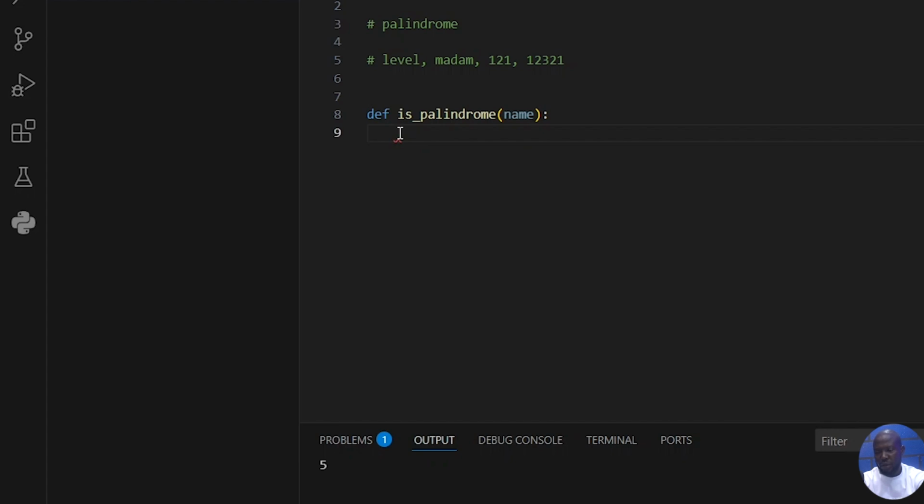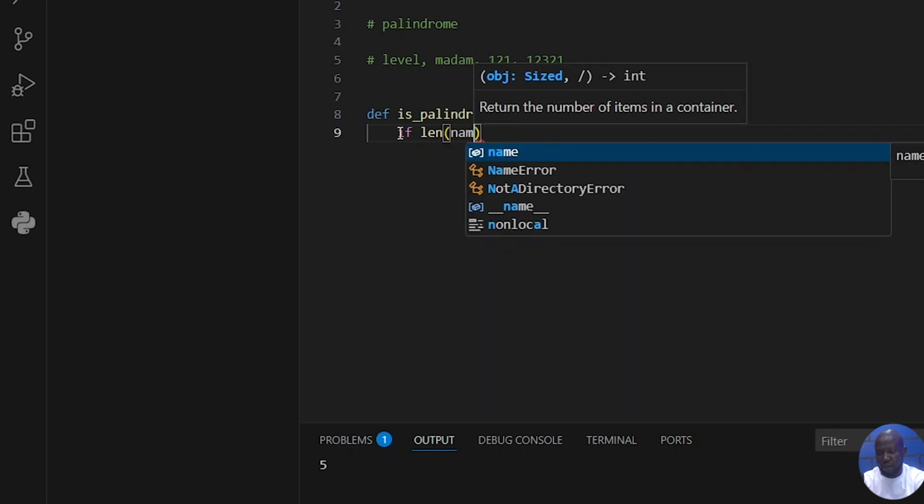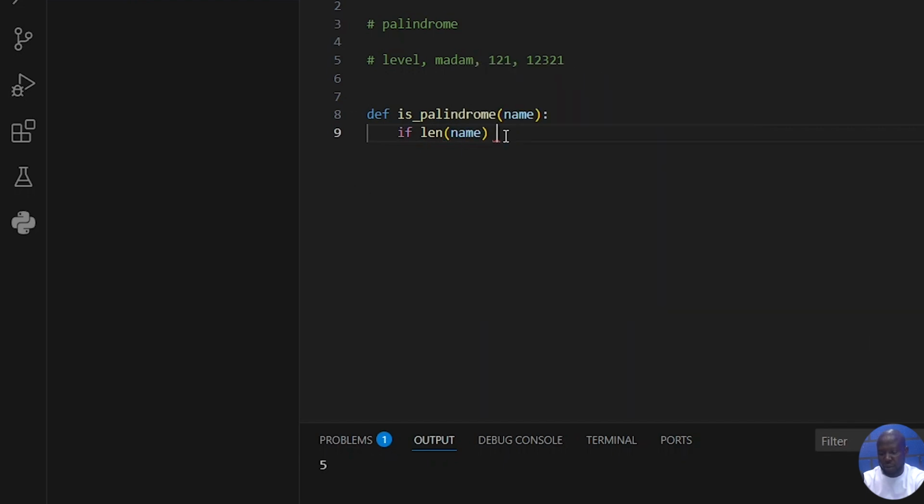So first, we're going to establish the base case, and this is where the number of characters is 1 or empty. If it is 1 character or empty, it should return true. So here we're going to have if len(name) is less than or equal to 1, return true.